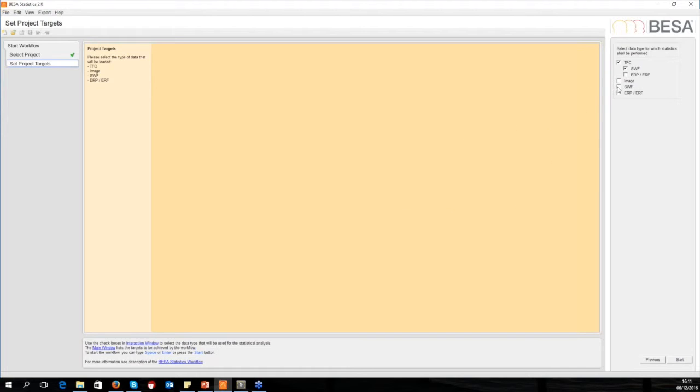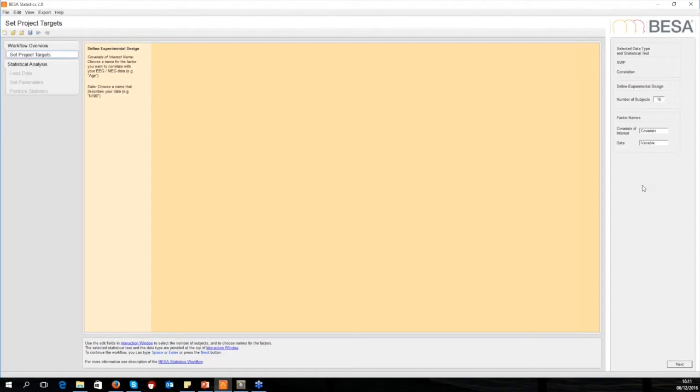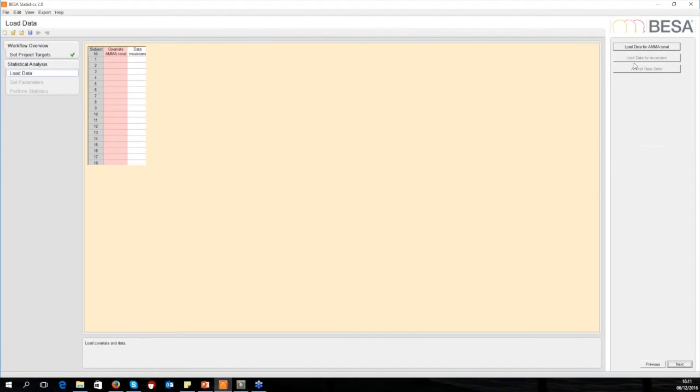Okay, so I'm going to select the data type SWF, since we had a source model for these auditory stimuli and we have the source waveforms present. Now the number of subjects is 18. The covariate of interest is the AMMA tonal test. There are 2 variants. This was the tonal variant, and the data are musicians. So we're looking at the professional musicians here. So now I need to load the data for the test result.